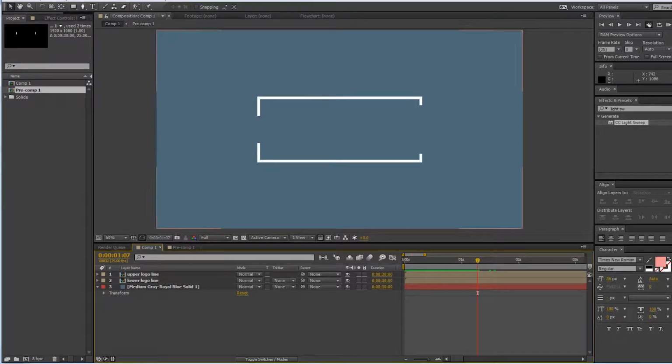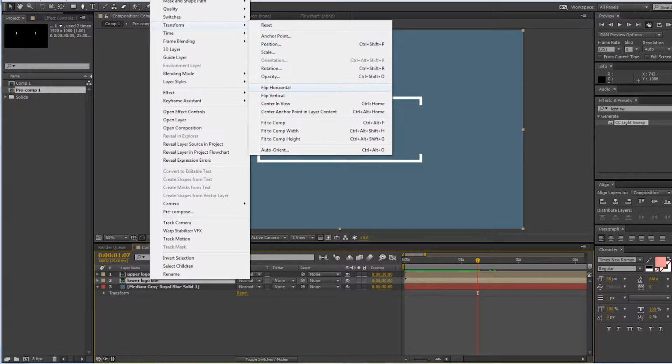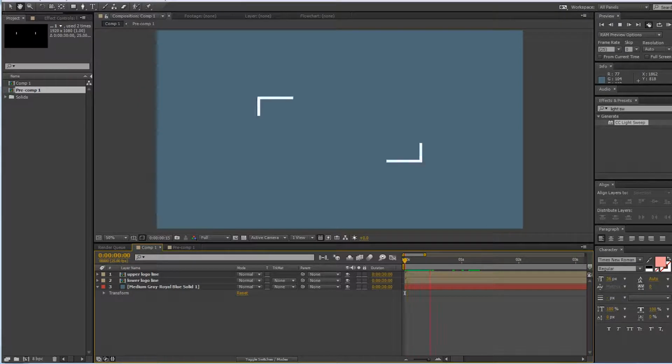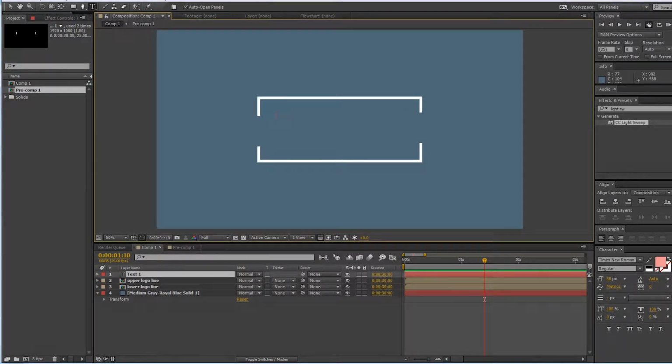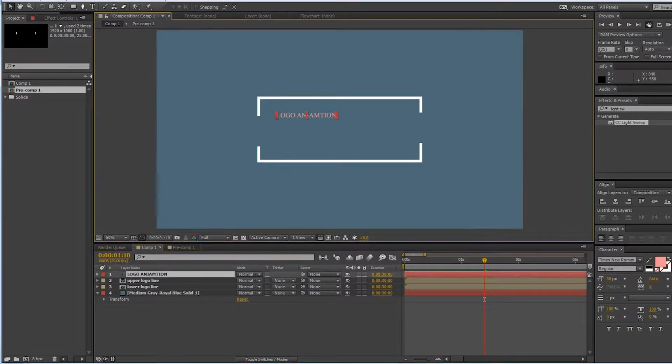Cool, huh? Now let's go to text and write logo caps, logo animation. Now the font I'm going to use for this is Trebuchet. Yeah, I think it's Trebuchet MS. Yeah, I like this. And I'm going to use bold.